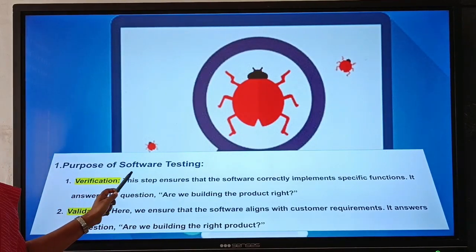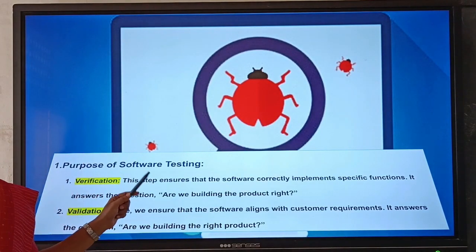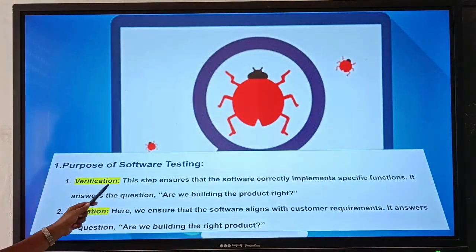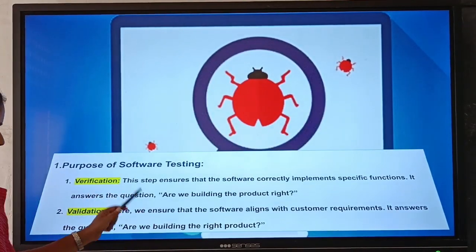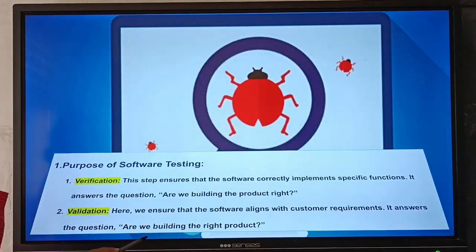These are the two important parts of software testing. Whoever is testing that software has to undergo these two processes: one is verification and another is validation. Okay, so next we'll move on to walkthrough.